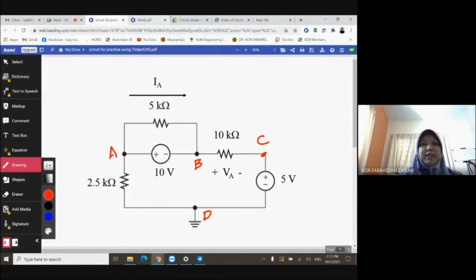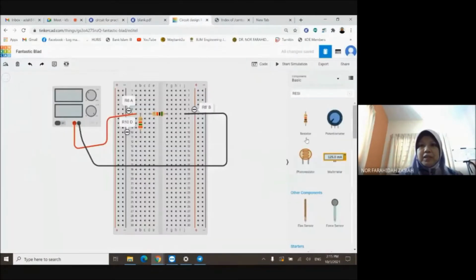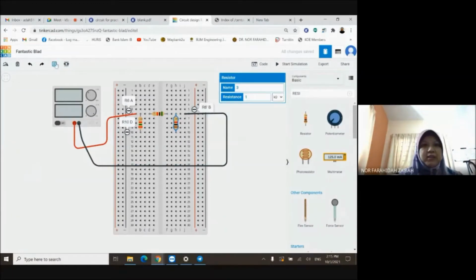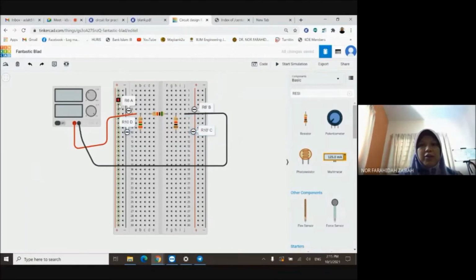So I'm going to define another node. Just add another resistor between B and C. This is my row 6, node B, and this is my node R10 prime. This is my node C. So all your 4 nodes have been defined.